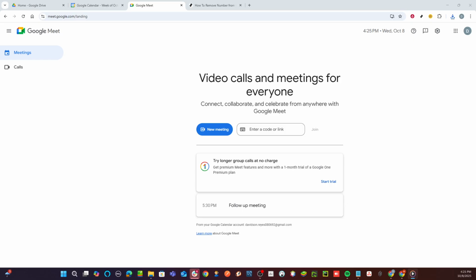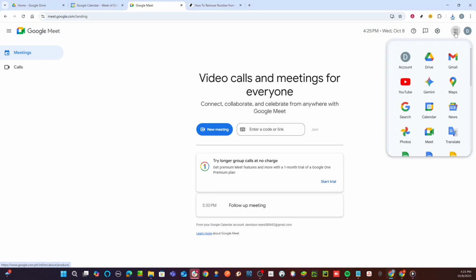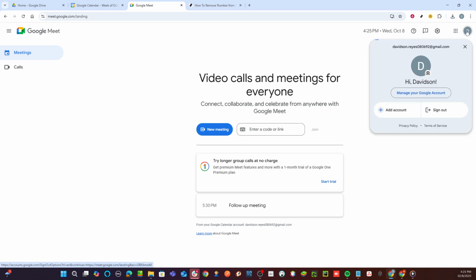First, you'll want to navigate to Google Meet. You can do this by typing meet.google.com into your web browser. Once you're on the Google Meet landing page, you'll notice your Google account icon on the upper right corner of the screen. Clicking on this icon will display a drop-down menu. Here, you'll find an option labeled Manage Your Google Account. Select this option to proceed.